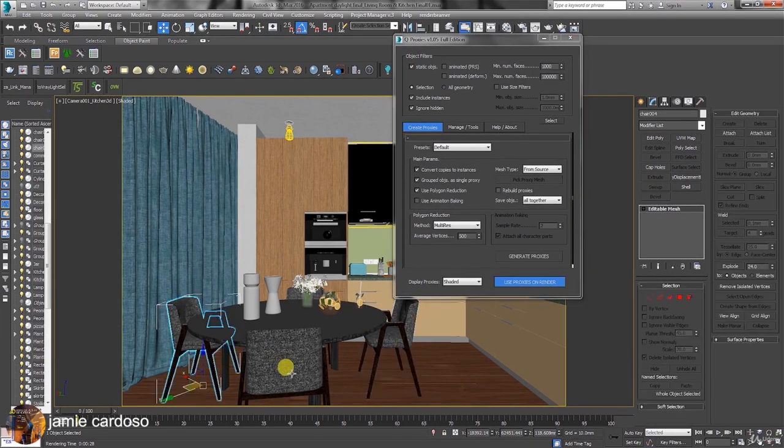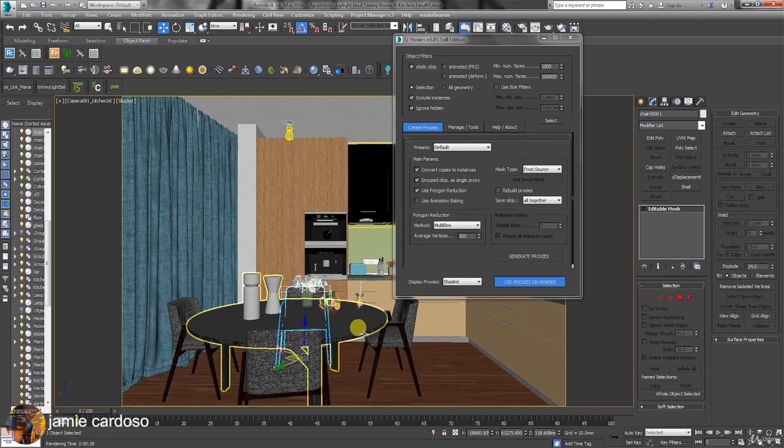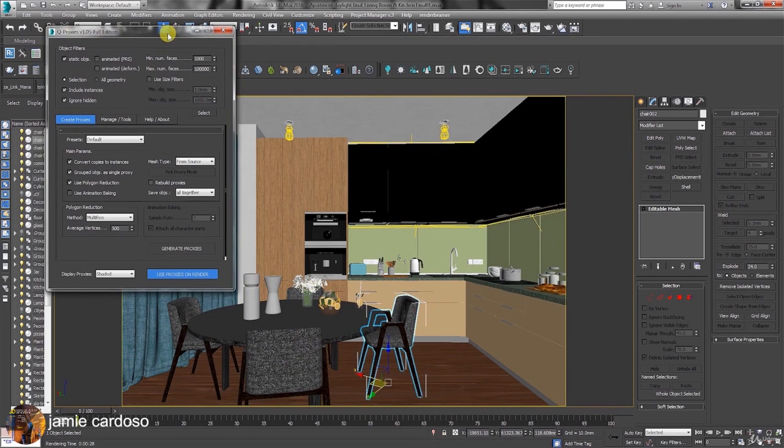In this scene, we currently have 4 identical chairs as a mesh. By turning one of them into a proxy and instancing them, it will make the overall scene much lighter and quicker to render. As mentioned earlier, here we have the option to convert the proxies from static objects, animated PRS. PRS stands for position, rotation and static. Here we have the option for animated with deformations, all geometry.